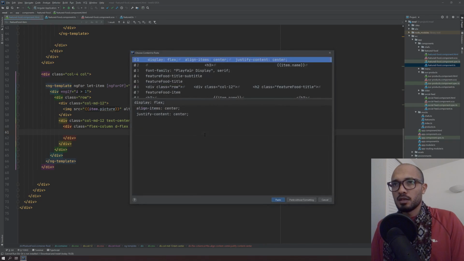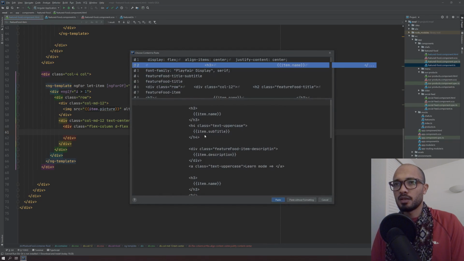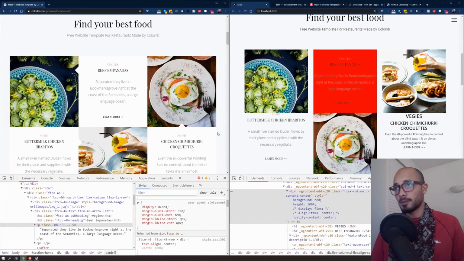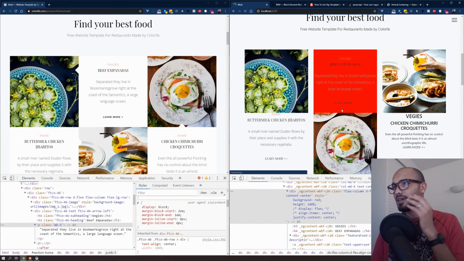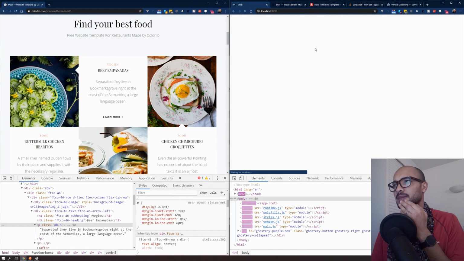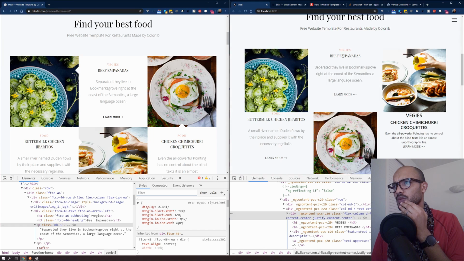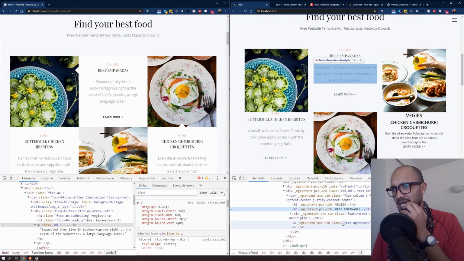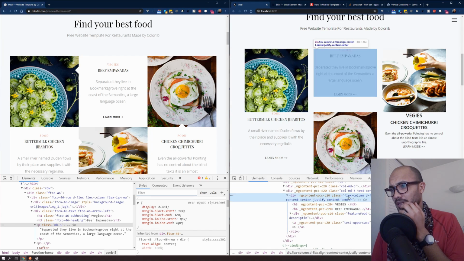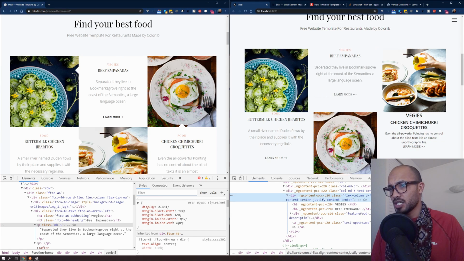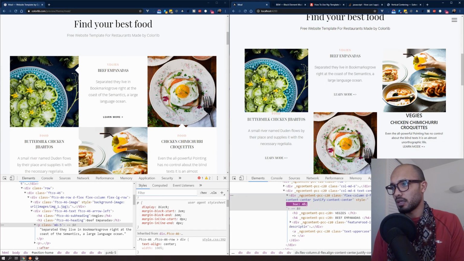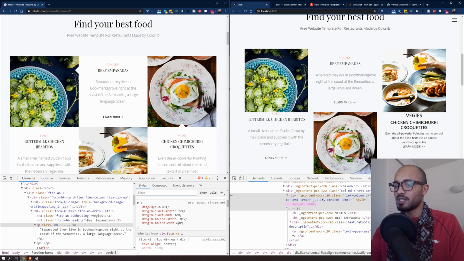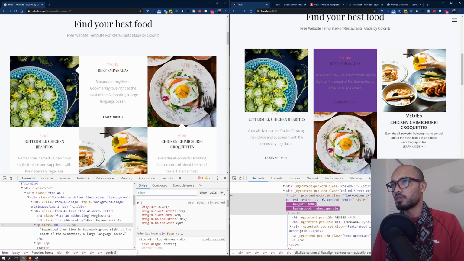Okay. So, okay, let's see. This should be okay. This should work fine. Come on. Oh no, it's not working. Okay, justify. What about height? Height 100%. It's working.